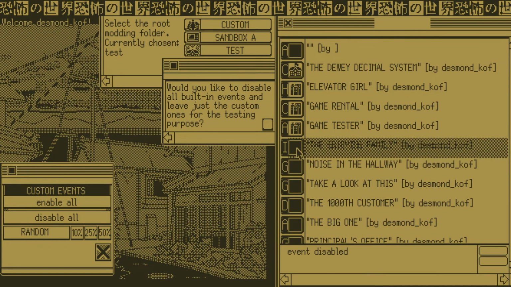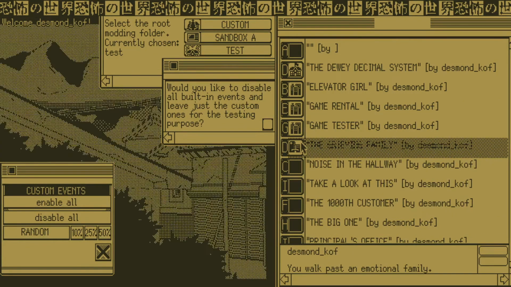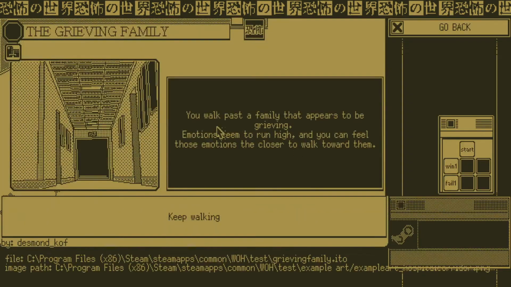This one is called Grieving Family. Oh wait, I want to go back and check out the description. Okay, it says you walk past an emotional family. All right, let's check it out. You walk past a family that appears to be grieving. Emotions seem to run high, and you can feel those emotions the closer you walk toward them.